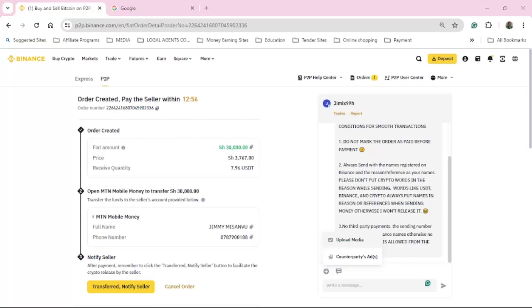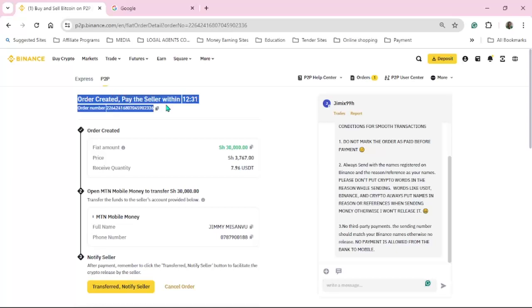So upload media. For example, I have it in form of a picture. I will click that payment proof there, and then I'll click OK. It will upload here, and then send. I will send it to him. So as you can see, this order is counting down. Pay the seller. We have 12 minutes and some seconds here.